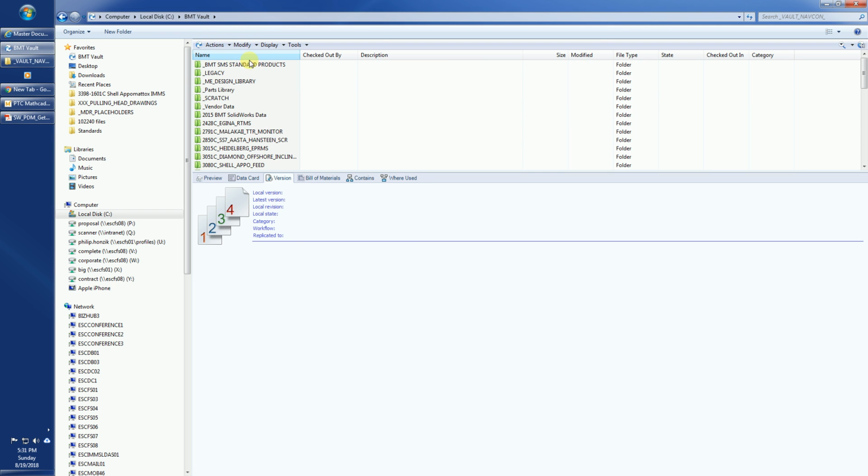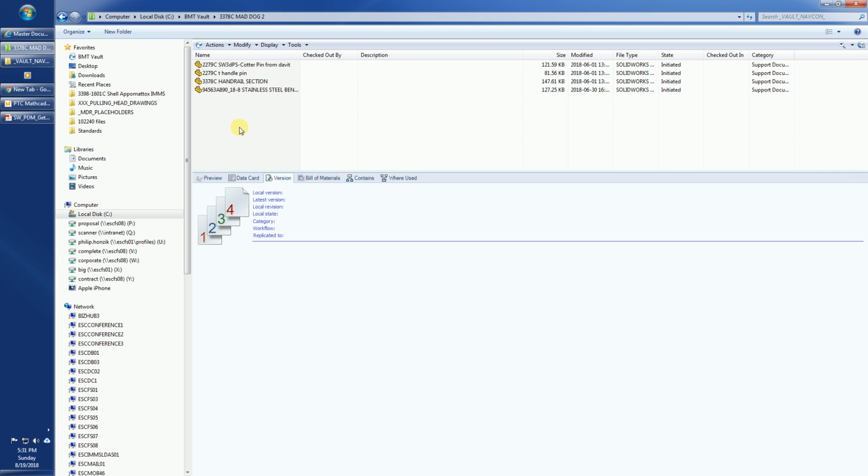So back to the BMT Vault. To recap, standard products are going to be where we're operating with those 6-digit numbers. Most of the things that we're doing for Mad Dog 2 are going to be in there. These other folders are just kind of a scratch folder. So let's say, for instance, Mad Dog 2. This folder is just a place to put random stuff in while you're working it out, stuff that doesn't already have a 6-digit number, if it's just a concept or whatever.